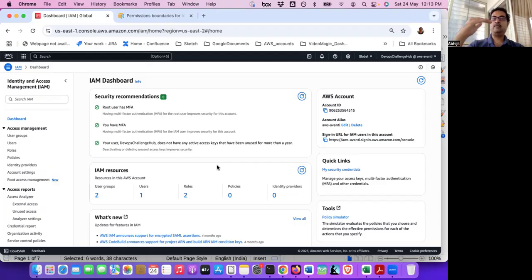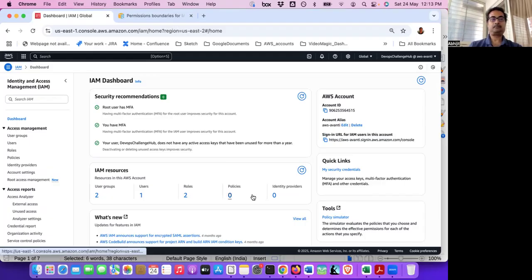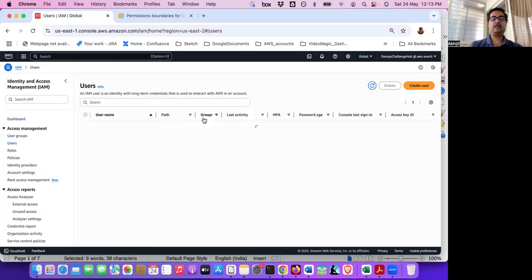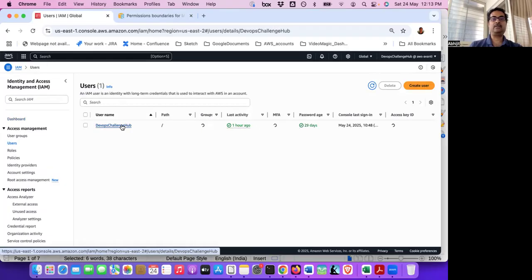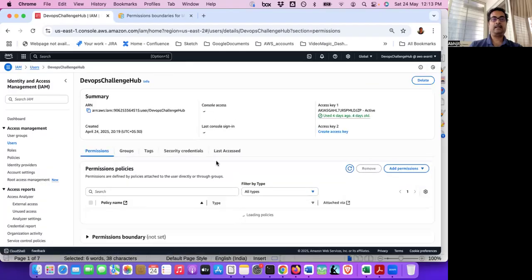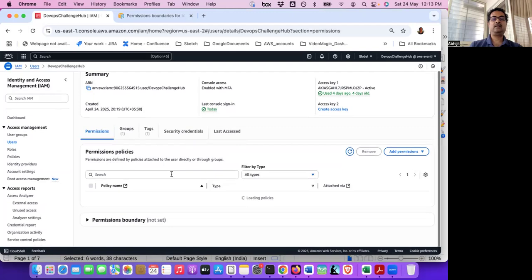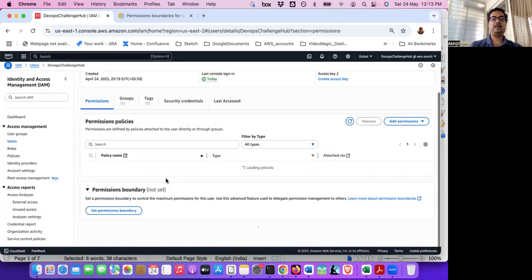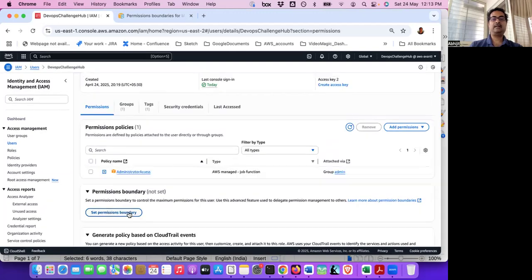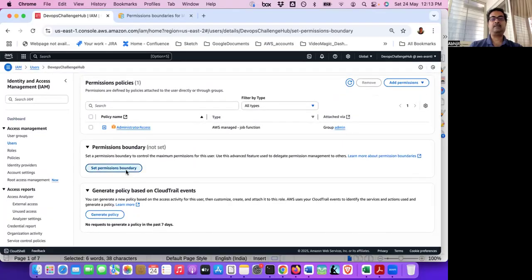So when we are creating a user, we can set a permission boundary. So let's go to the user, and after going to the user, we can set the permission boundary. Let's say DevOps Challenge Hub. This is the user, and then user DevOps Challenge Hub. Then go to permission policies, permission boundary. Click on this permission boundary, and then you can set the permission boundary.